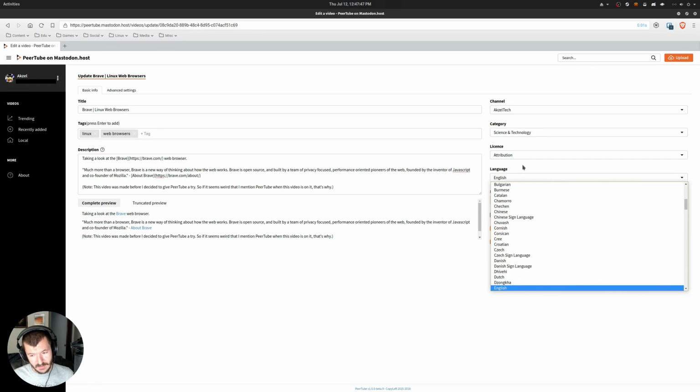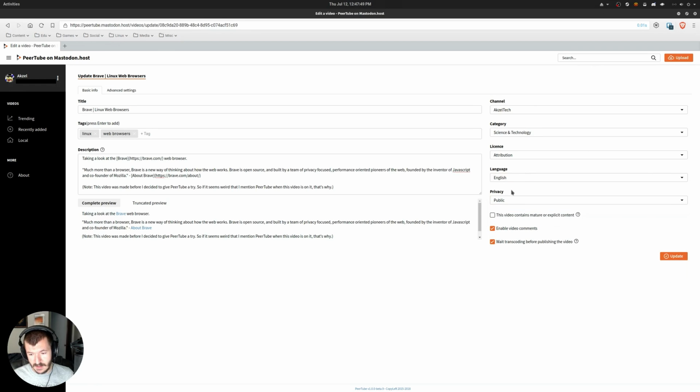You can choose what language it is, and of course the privacy stuff. Of course you can't make it scheduled after it's already public. That's kind of a no-brainer. Yeah, you do need to manually check that it contains mature or explicit content, unlike that video on the homepage. You can enable comments, and you can also wait for transcoding before it's published, which is probably a good idea, because if you decide not to wait, it can be unplayable until transcoding ends. So generally, you're going to want to do that.